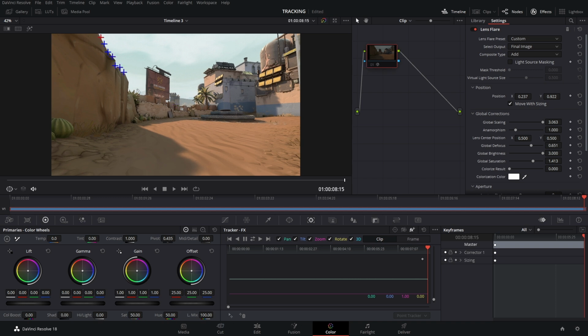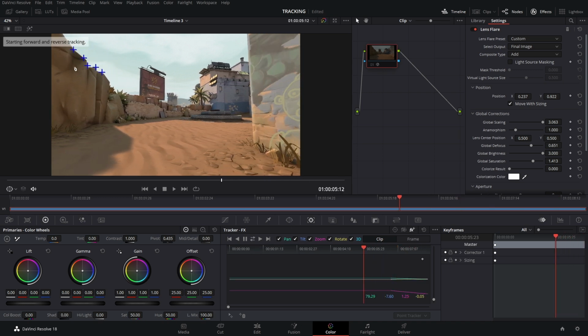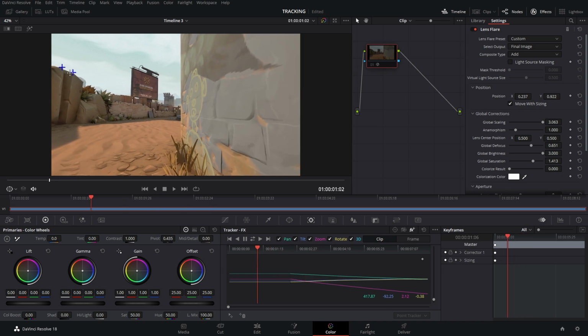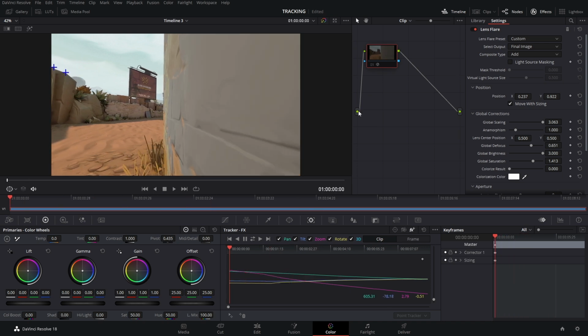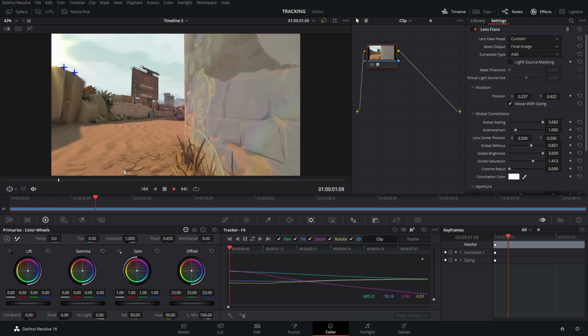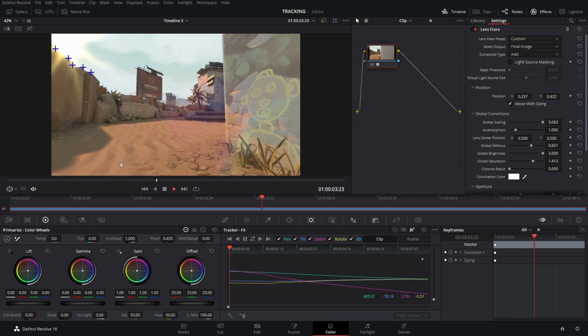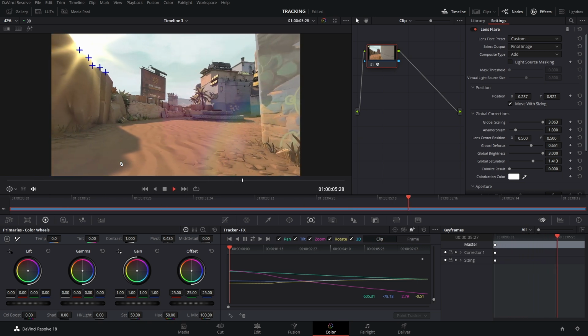So just for now, this is what I'm going to leave it at, and I'm going to track forward. You can see they're starting to disappear. We have those ones stay in frame. That's great. Let's turn our lens flare back on. Oh, we got a little bit and a little bit. Let's play this. Let's see how well this stuck. I mean, that's not too bad.